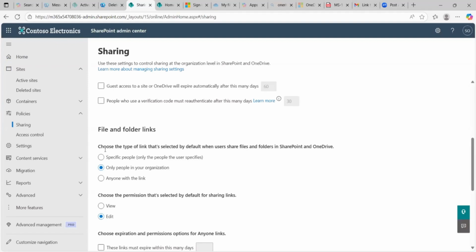For example, it says to choose the type of link that's the default. When I attempt to share items through a link, do I want specific people in my organization, right? Which means only the people the user specifies. So the user who is sharing that link must specify users in the organization. Or is it going to be available by default to only people in the organization? If I'm choosing this one, only people in the organization, it means that guest users, external users generally are not able to access the link, right?